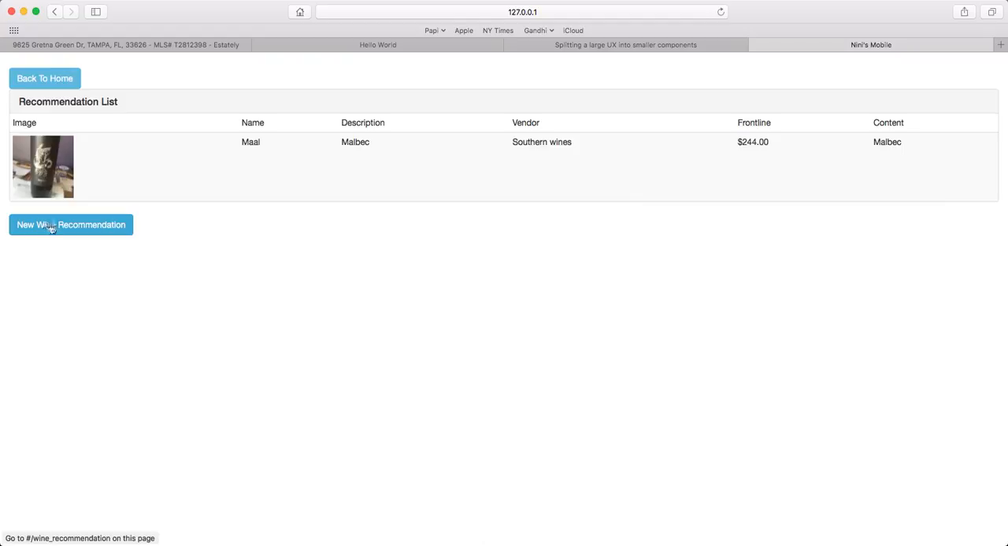When I add a new recommendation, this will not work on the desktop. This will only work on the phone because the camera will not work on the desktop. The picture is taken by the camera and placed on here, and the details are here.